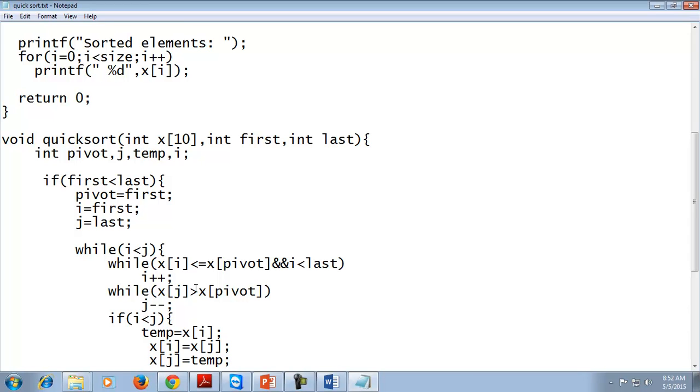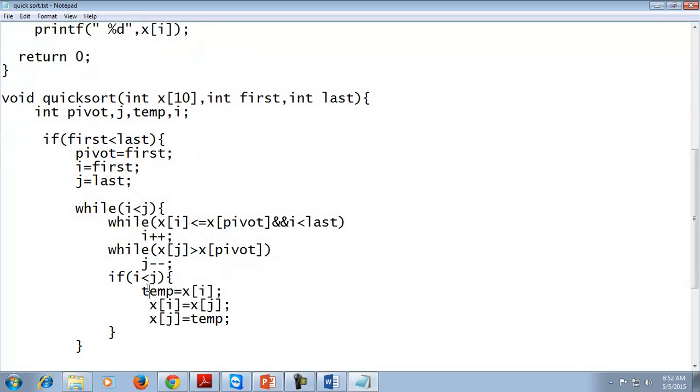It means j will be decremented. j will start from the rightmost position and it will be decremented while x of j is greater than x of pivot, because all the values greater than the pivot will come at the right side of the pivot. Now the next step is, if i is less than j, then we will swap the value of x of i with x of j.